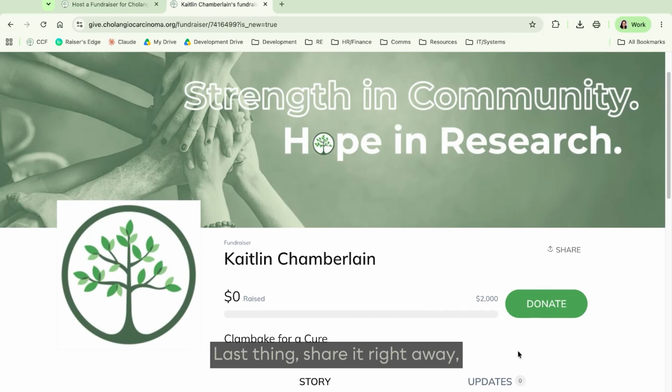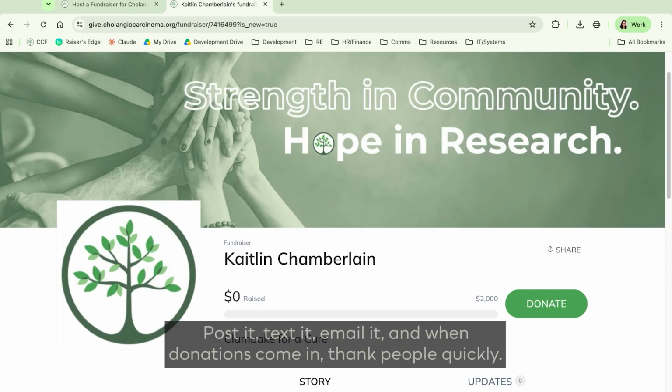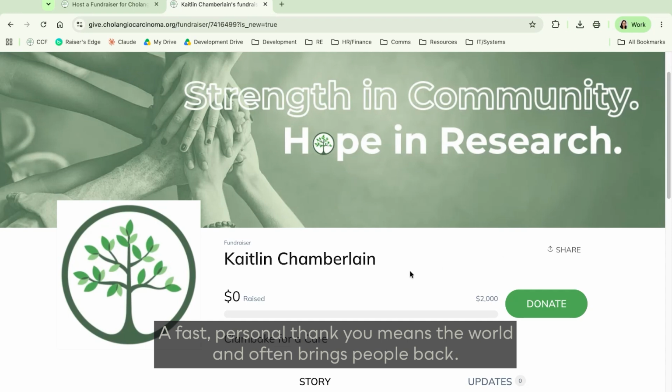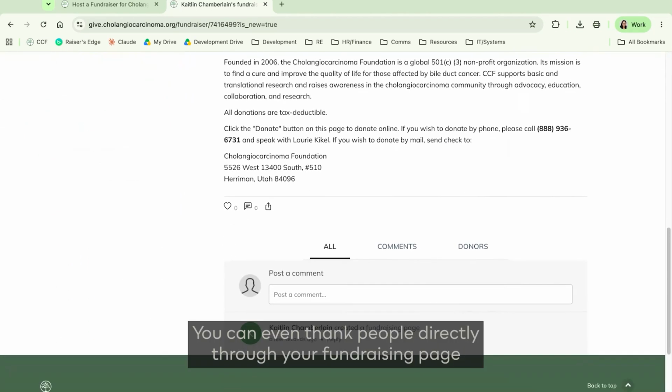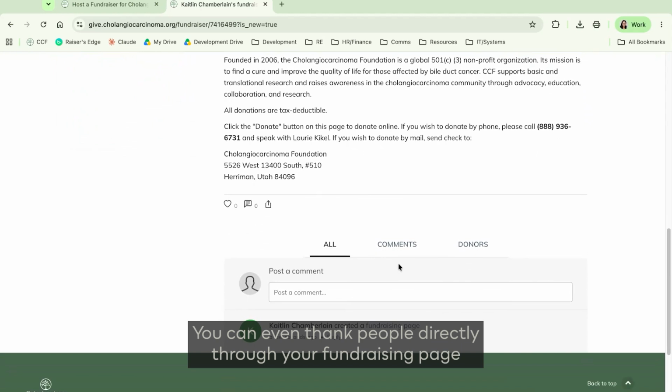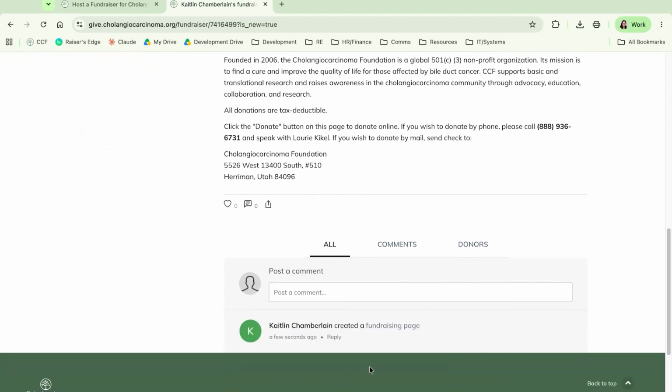Last thing, share it right away and today while you're excited. The first couple of days are when most of the giving happens. Post it, text it, email it, and when donations come in, thank people quickly. A fast personal thank you means the world and often brings people back. You can even thank people directly through your fundraising page by posting a comment in reply to their donation.